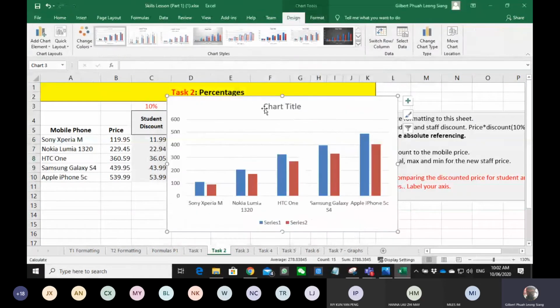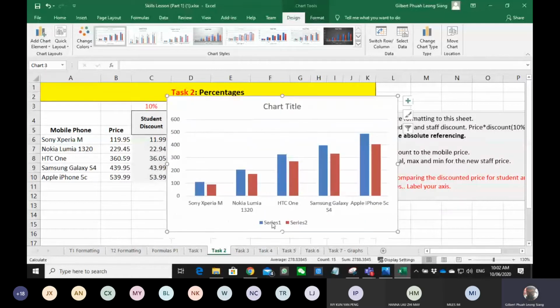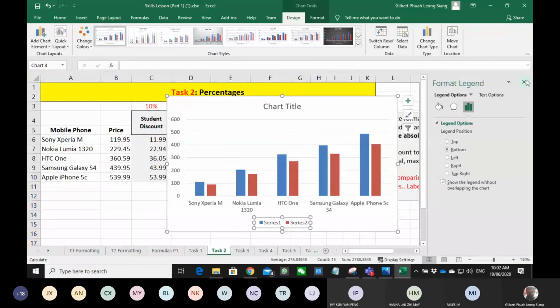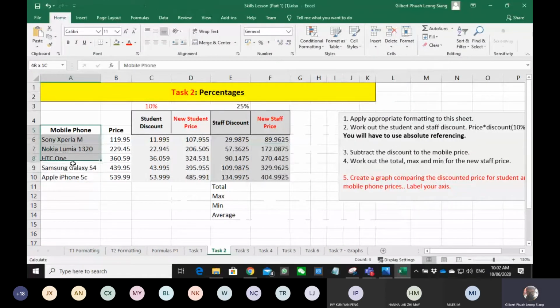Okay, give an appropriate name for the chart title, and then give appropriate names for series 1 and series 2. So series 1 is student. Okay, let's see whether it works or not.